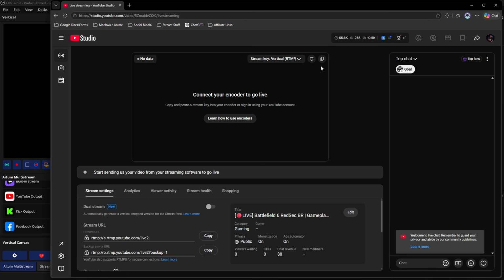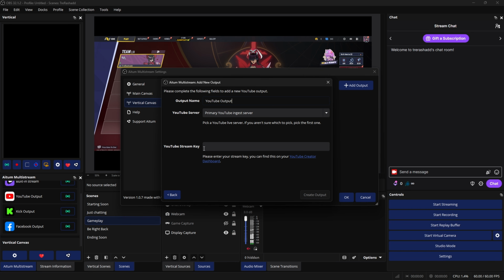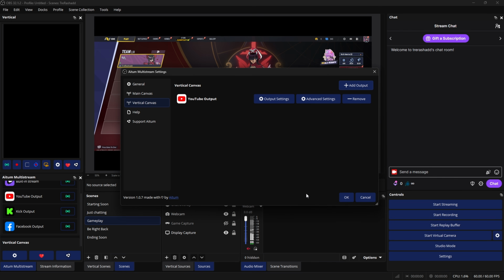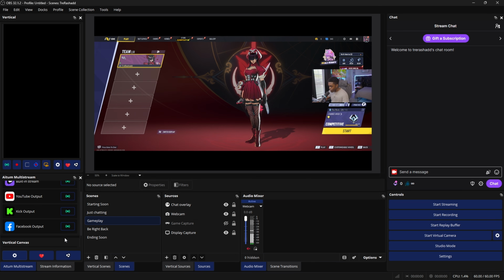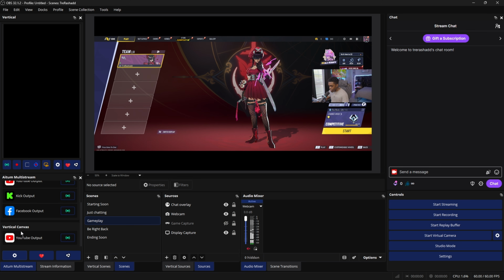So we're going to copy our vertical key. We're going to go back into OBS Studio, and paste that stream key right here. We're now going to create the output, and you're good to go. So we're going to select OK. And so now we have a vertical canvas as well as our horizontal canvas. So we can now stream to Twitch, Kick, YouTube, Facebook, and horizontal, and then we've got the vertical canvas for YouTube Shorts.